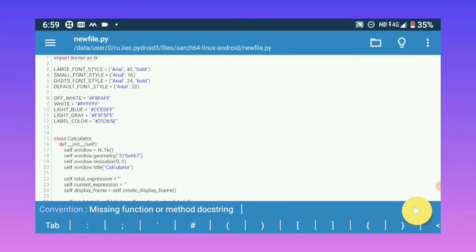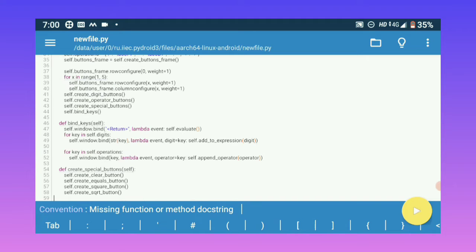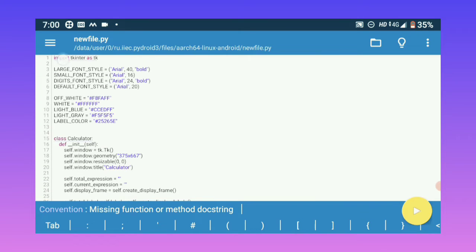First of all, I have imported a library called tkinter that is used for GUI, graphical user interface. Second, I have specified the large font style, small font style, digits font style, and default font style. All four are Arial, with sizes 40, 16, 24, and 20, and two are bold.